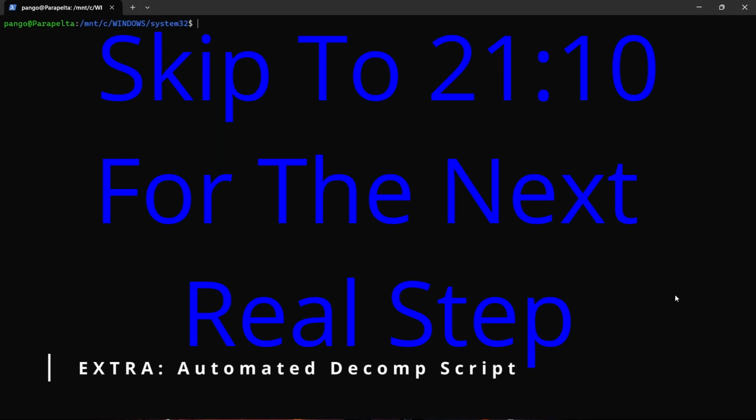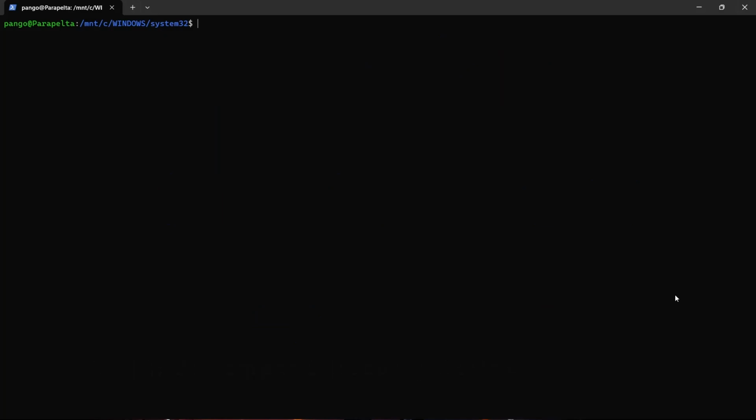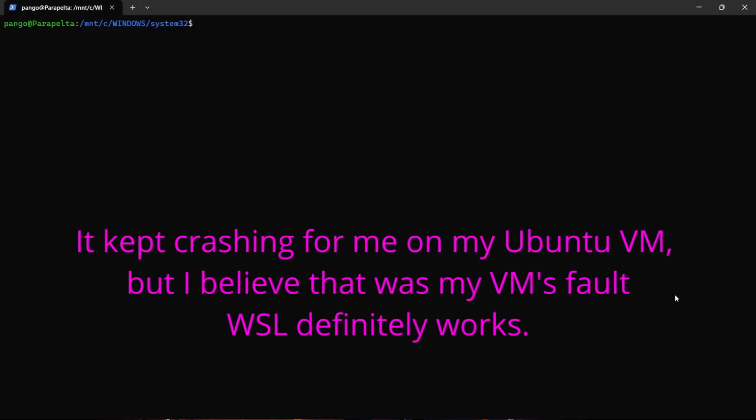Okay, so I also promised a script that would do the entire process for you. This is going to be done on WSL, but the process is almost extremely similar to Linux, so it's going to serve both, but this will be the WSL version.